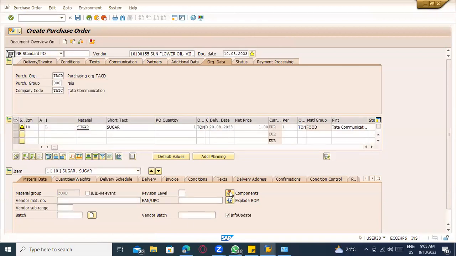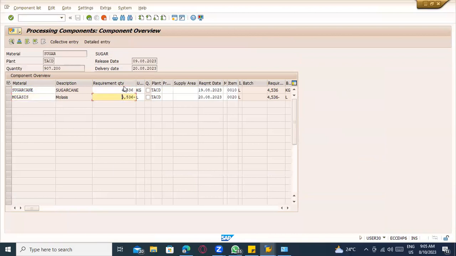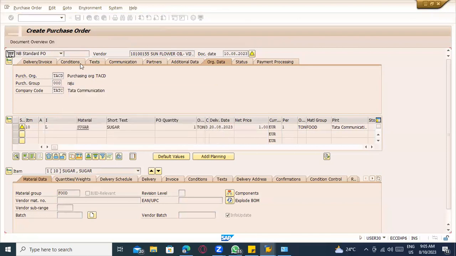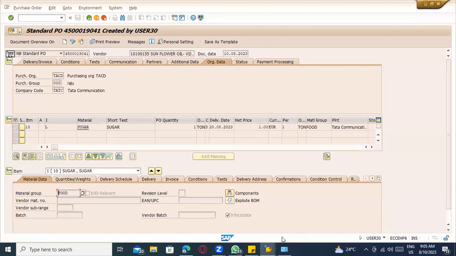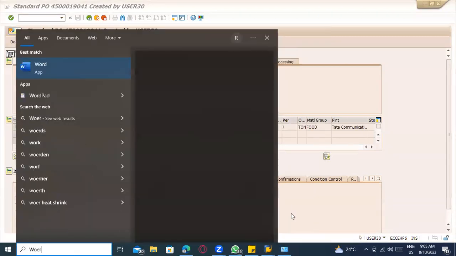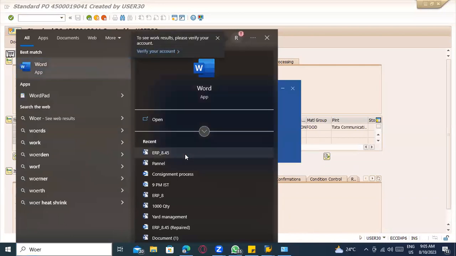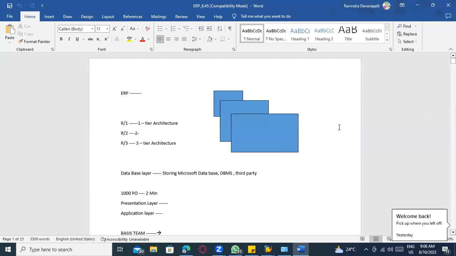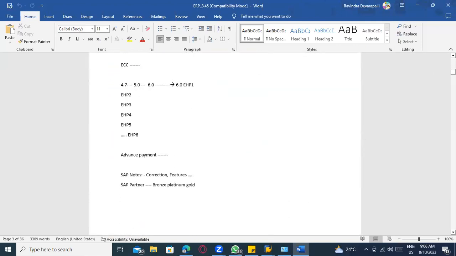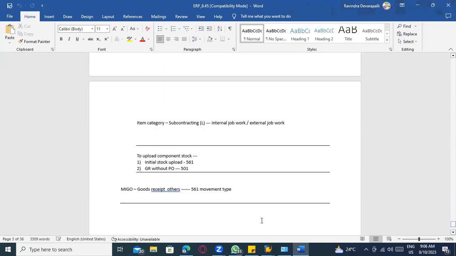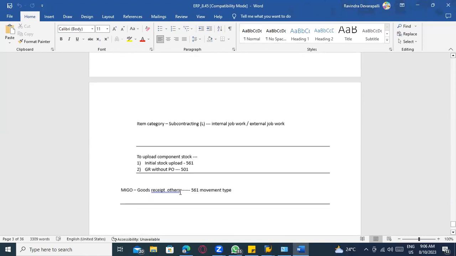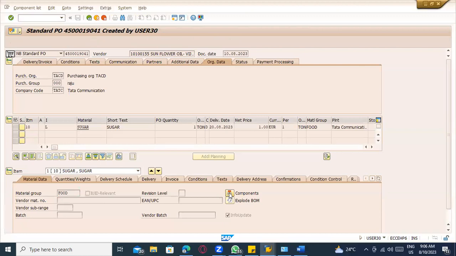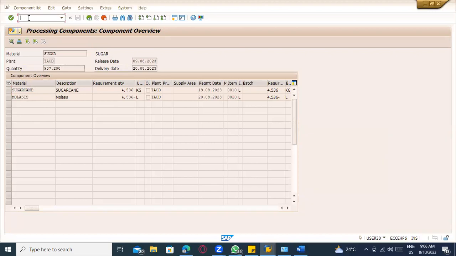Then just go to components here. You can see sugarcane and molasses, this much stock you require. Now save this one. Yesterday we created all this data. Now I'll be maintaining the stock, because in the subcontracting process, after you create the subcontracting PO, you also send the goods to the subcontractor, because they are using my components to produce the FG product. So you have to send the components to the subcontractor, and for that you must have the stock. Now I don't have the stock, so I'm using the initial stock upload process to get the stock, because these are new materials. I don't have the sugarcane. So what I can do is use movement type 561.